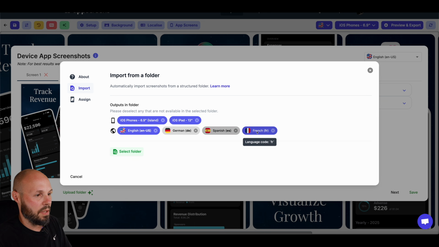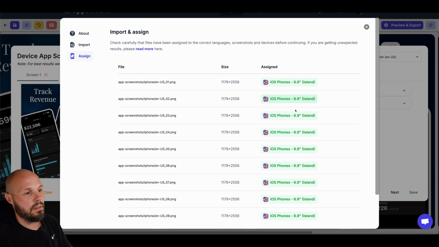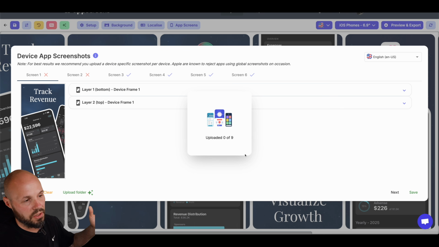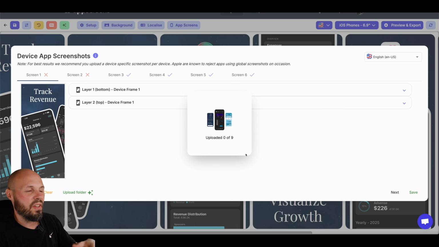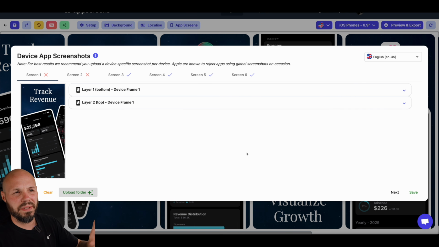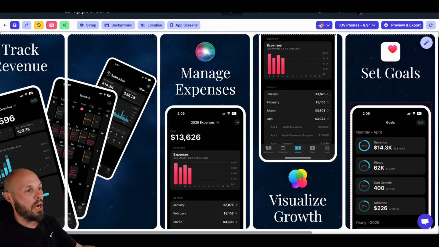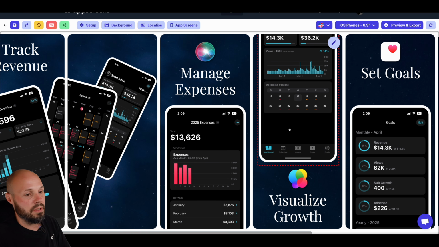Again, we don't want German, Spanish, French, not iPad. Select folder, go ahead and select that. Everything is assigned, import assigned files. So this is how you can easily just overwrite everything you just did if you have a little mess up like that. And again, that may seem a little tedious, but once you have that all set up, and say you update your screens or you change something on them, uploading 7 different languages, all the different devices, all the different localizations is just as easy as I showed you right there. So hit save. And then now my expenses should be here and my dashboard should be there.